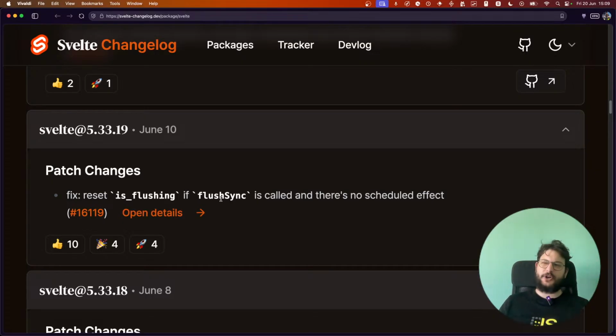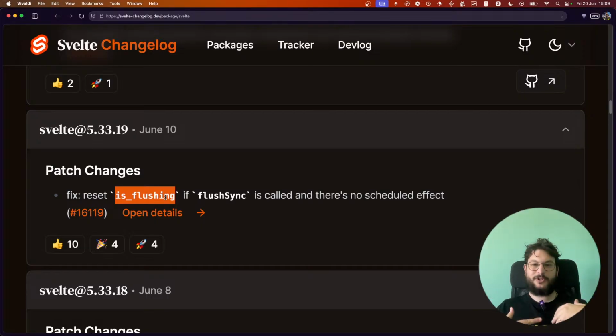It's pretty rare that you need to use something like this, but that might be a situation where you need it. The problem was that if you called flush sync and no effect was scheduled, this is flushing flag that we have inside Svelte to do stuff differently was never reset to false. And so the next time it was also creating problems for the reactivity system.